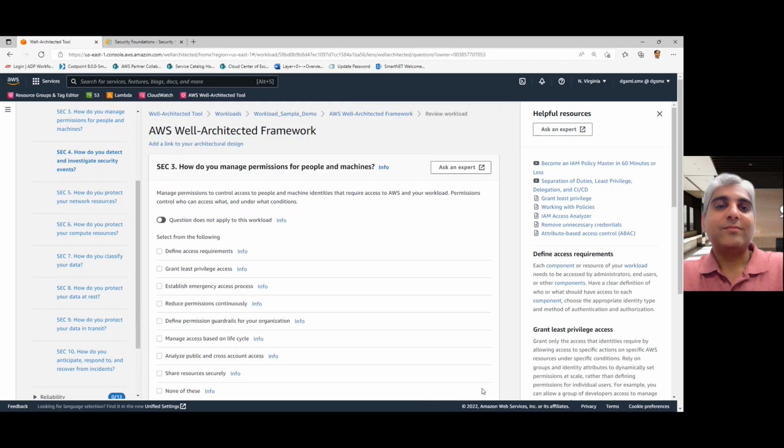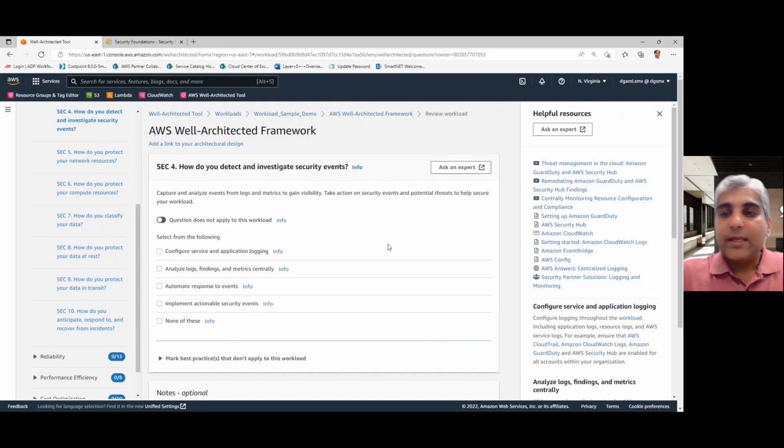All right, so let's move on to the next piece. Detecting and investigating security events. So this is about making sure that you've got the right pieces in place to know when there is a security incident or event happening, and then you can actually investigate what's going on.